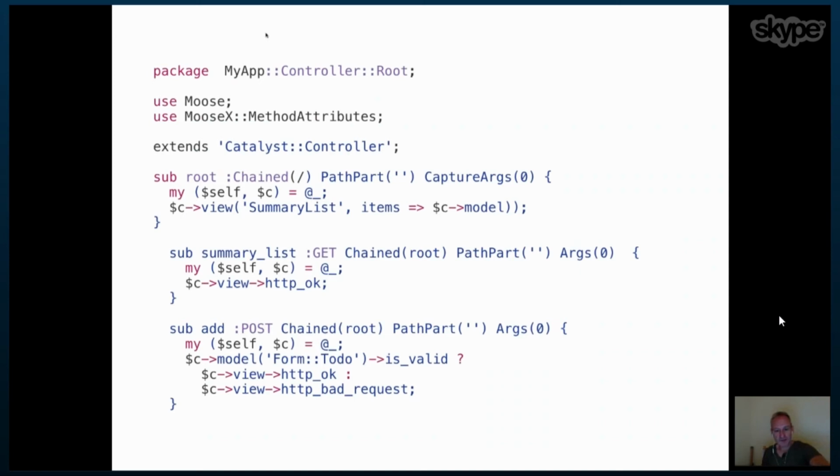All right, so what's going on here, and how is this broken up? When you first get to root, I'm doing the stuff here that is common. So both summary list and add are going to want to have a view, okay? Because when the user does something, you want to respond, right? Just again for the purposes of creating a demo, I'm creating a view called summary list, and it's expecting to get the information that's in the model.